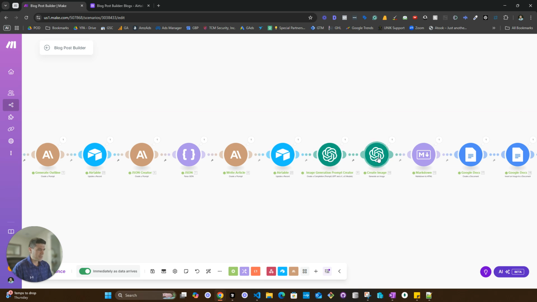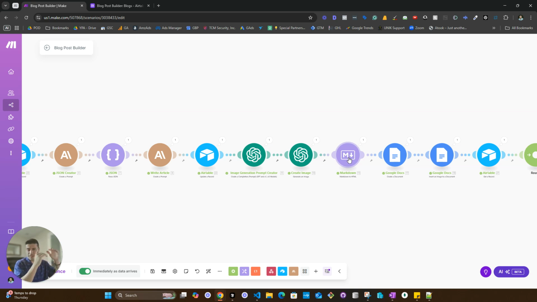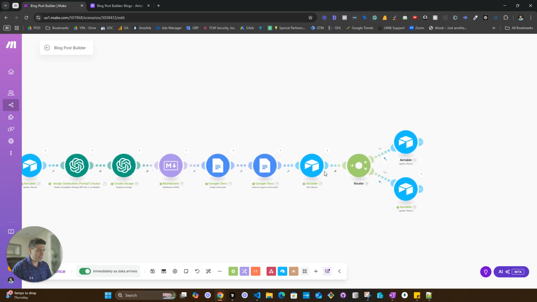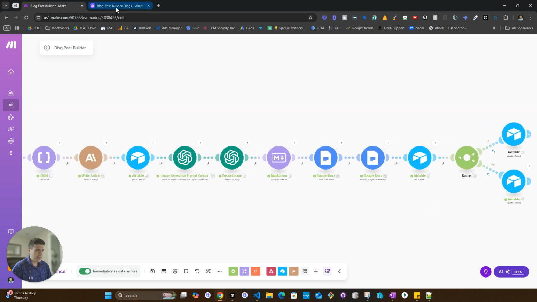It generates a prompt to create an image based on the output that it generated, right? So based on that output, it created a prompt to generate an image that matches that specific outcome. Here it creates the image. Here's markdown format, which is pretty much to get it super structured with the headings and all the stuff. Here I'm creating the documents, adding the image, and then updating the table to make sure that it is updated correctly, okay?